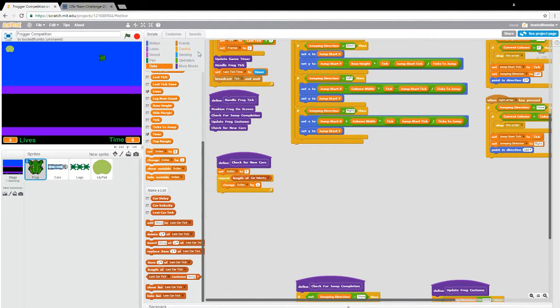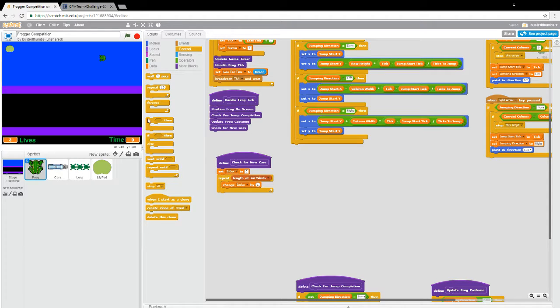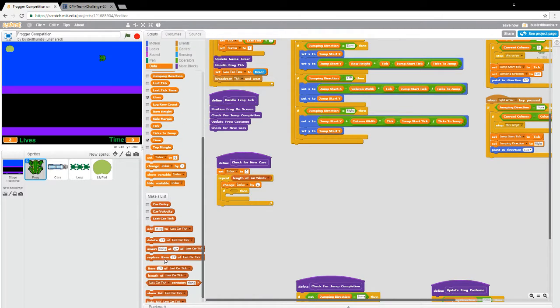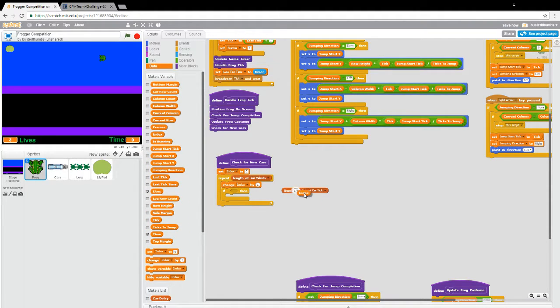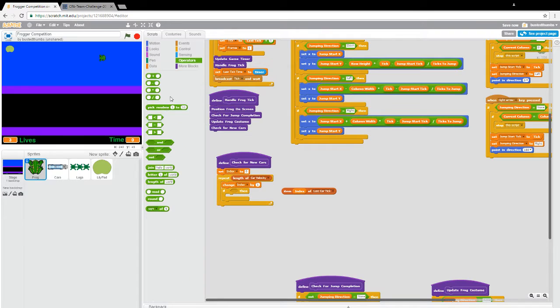And I'm going to put a little if statement in here that says if the item at index of last car tick is equal to 0, then we're going to go ahead and make that car.